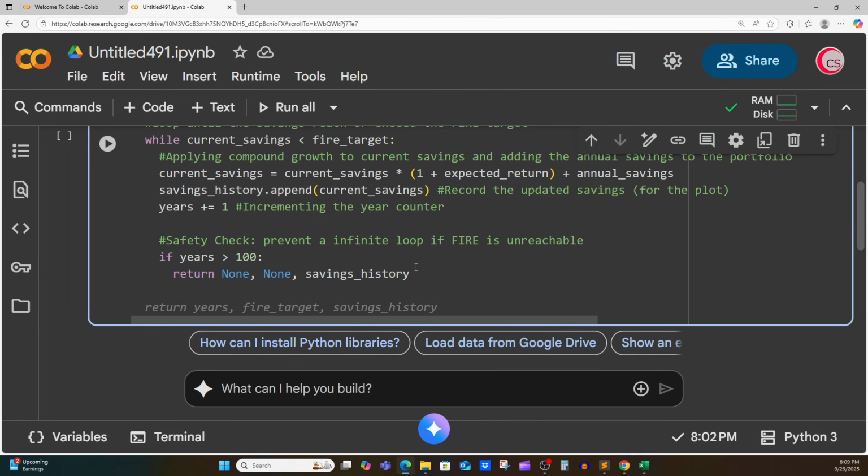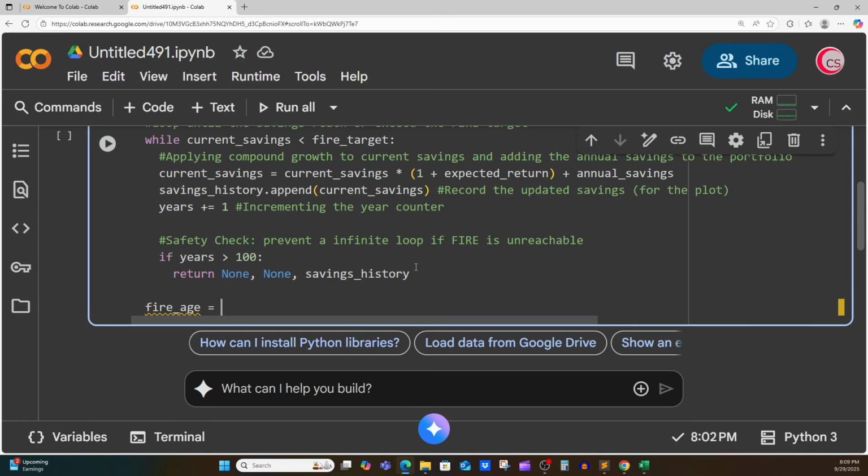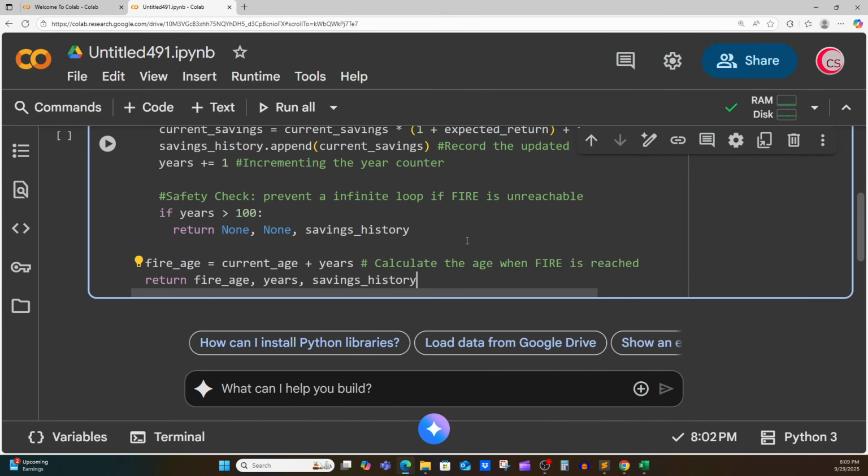Let's go ahead and get the F.I.R.E age. So this will be the age at which F.I.R.E is achieved for the person. So that's going to be their current age plus the years, right? So that looks good. And I'm just going to tab over because it looks like Google has already done what I wanted it to do, which is return the F.I.R.E age. It's going to return the years and the savings history.